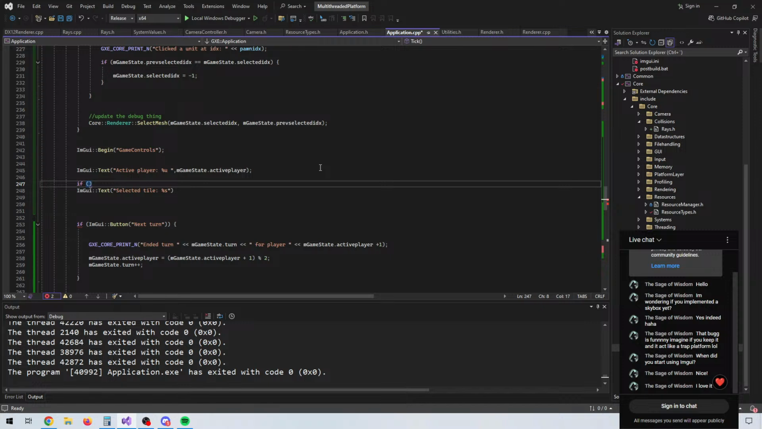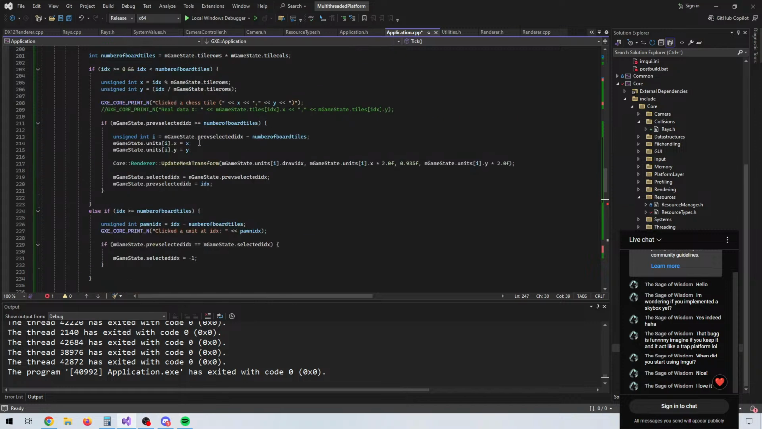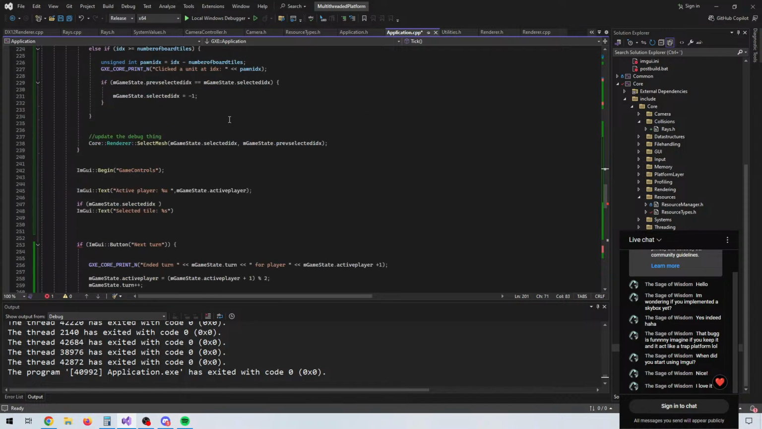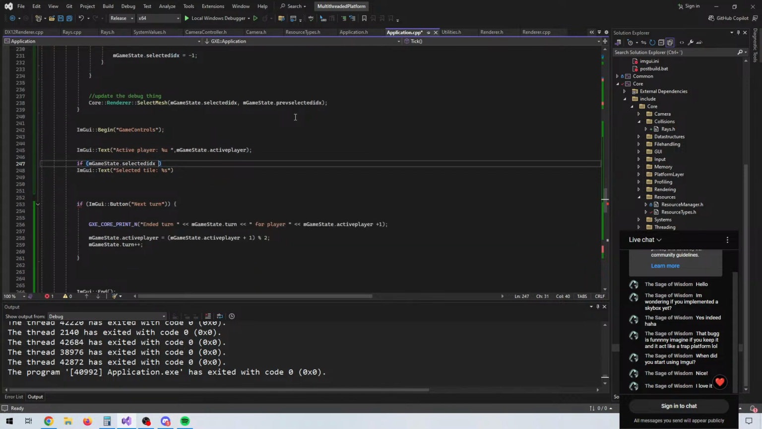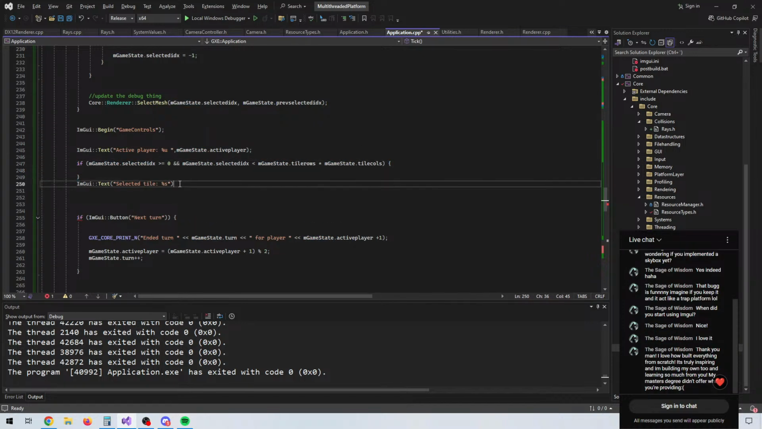Okay, so let's see. Let's try to see here if we selected the. We can simply copy our. Is larger than or equal to 0, and if it's less than this, we have a selected tile.